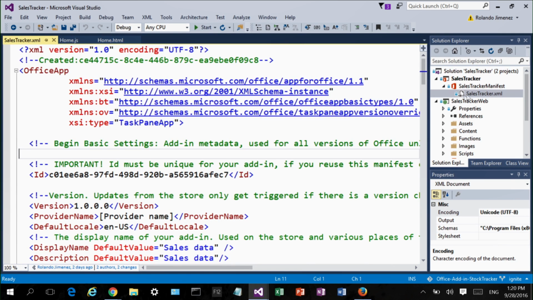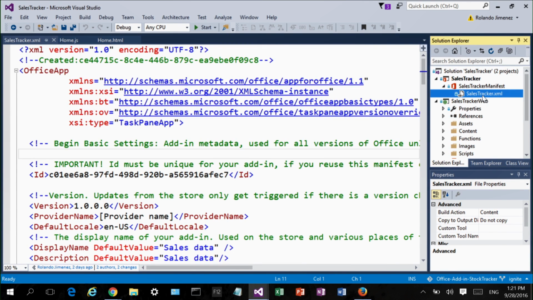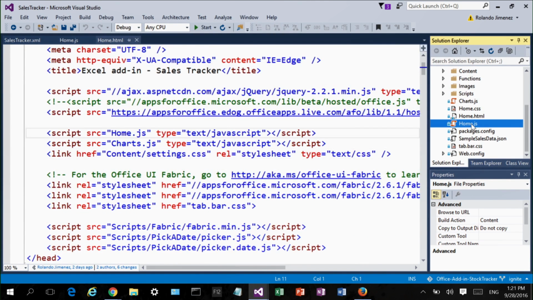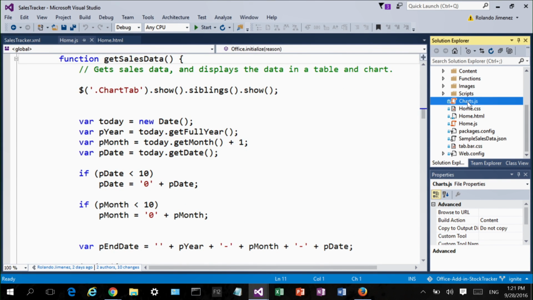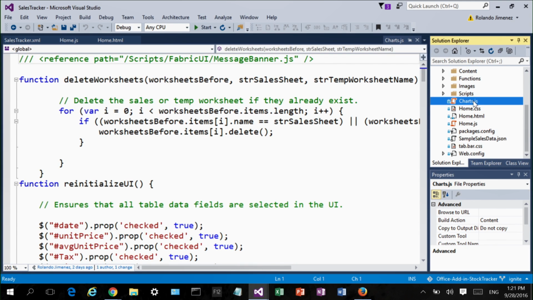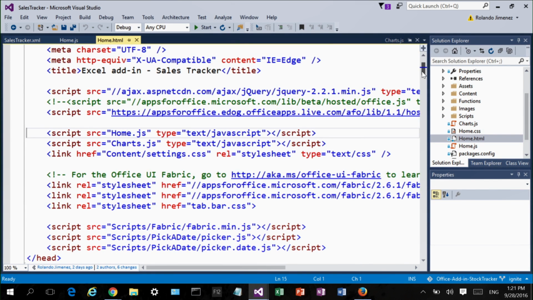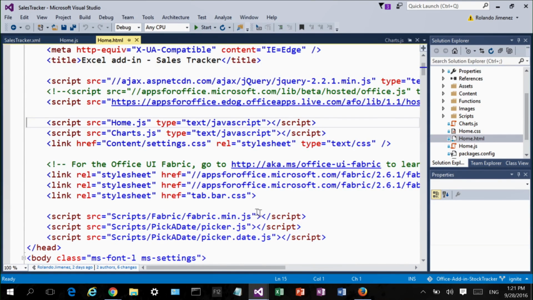And again, I have this sales tracker solution here, which has a manifest that describes the add-in. It has, again, a home HTML, home JavaScript, and it has some additional JavaScript where I have some charting logic where I control the settings for the charts. So nothing really fancy. I want to show you some of the key pieces here.